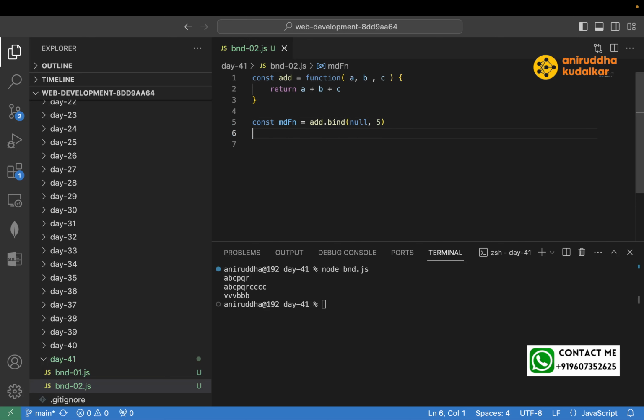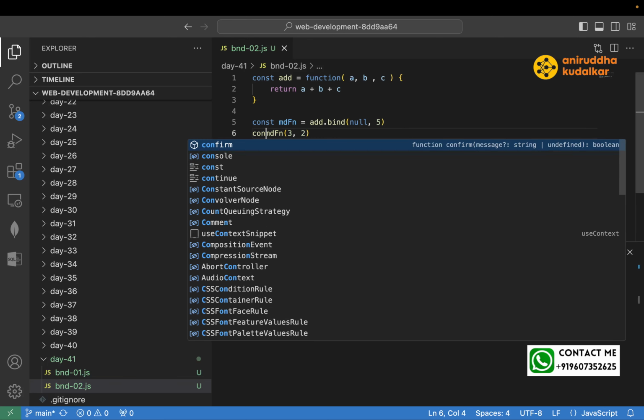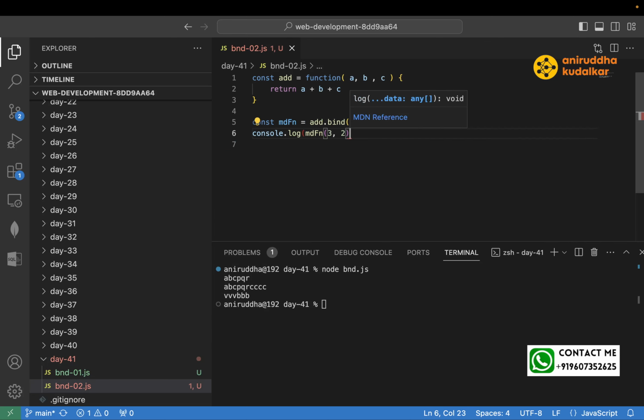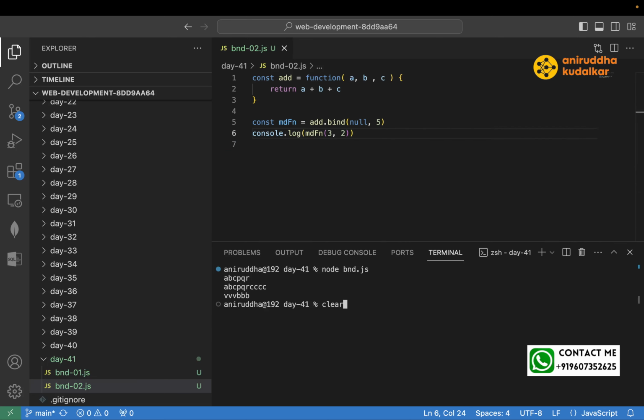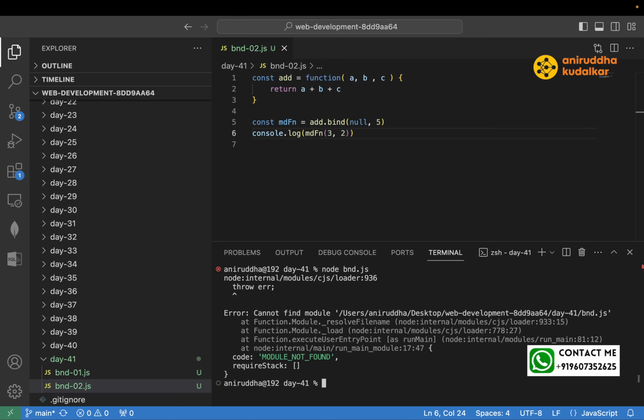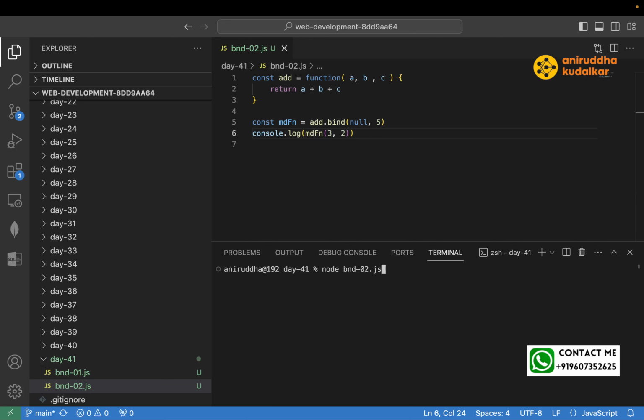Now you can say mdfn. To the mdfn we can pass 3 and 2. We pass 3, 2, and if you console.log this, the answer you can expect as, say, bnd02. Can you see the answer is 10? Now why is the answer 10? Just try to see.